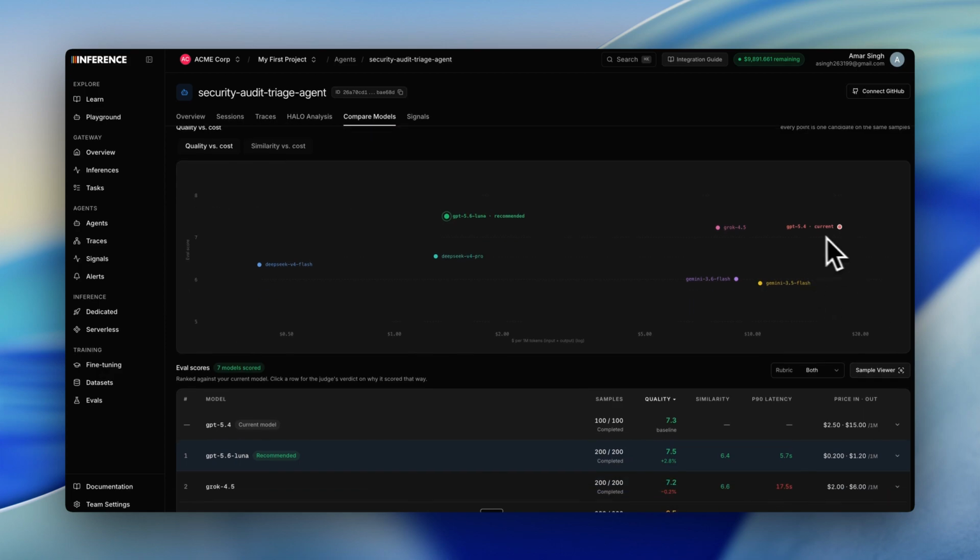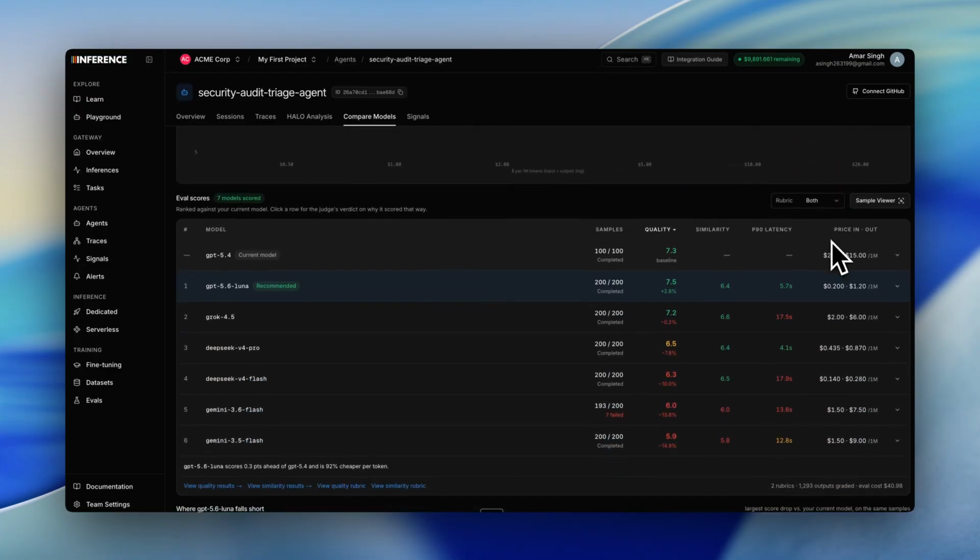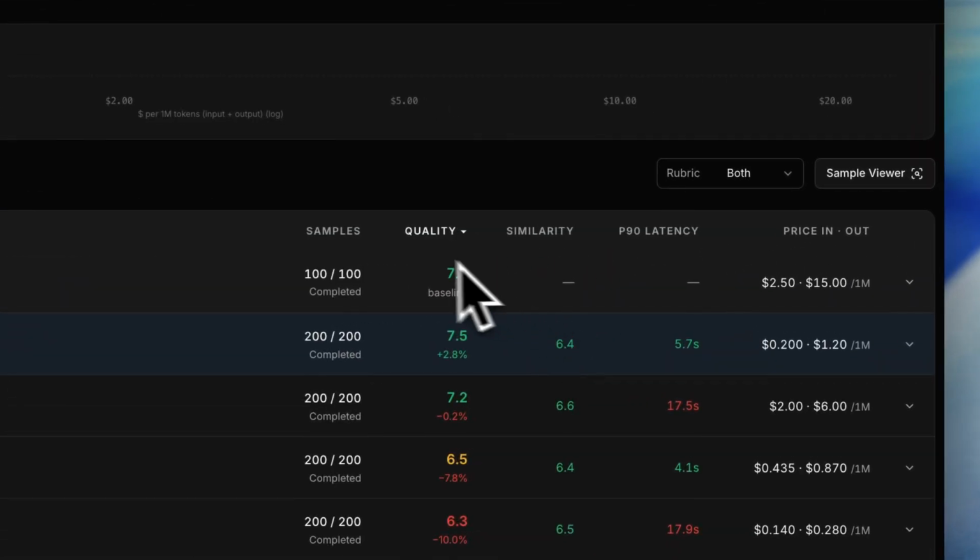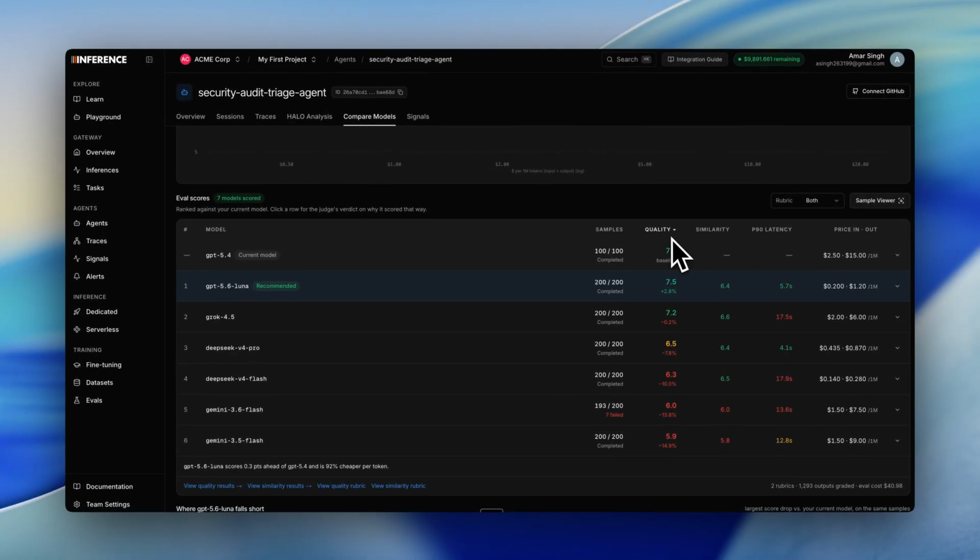And especially, comparing it to our current model, it's a no-brainer to switch, right? It's better and it's a lot cheaper. In the table, we have specifics on the quality and similarity. Again, quality is how well the model did on the task, irrespective of anything else.